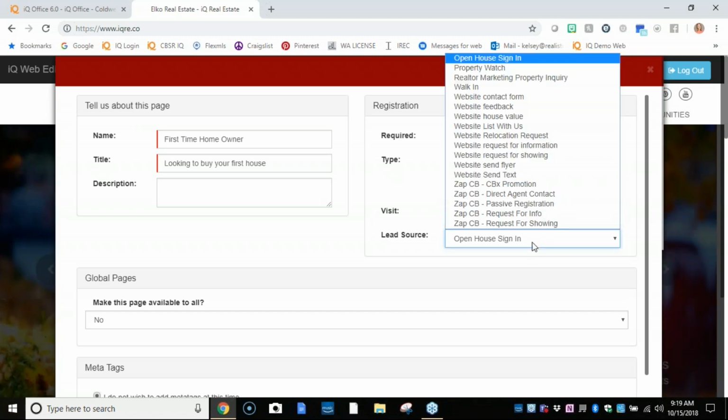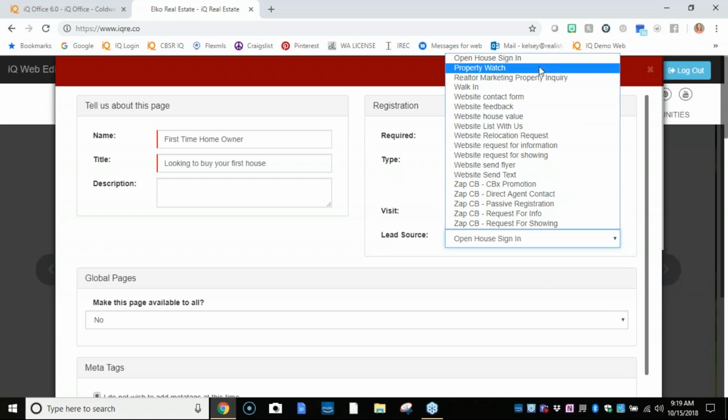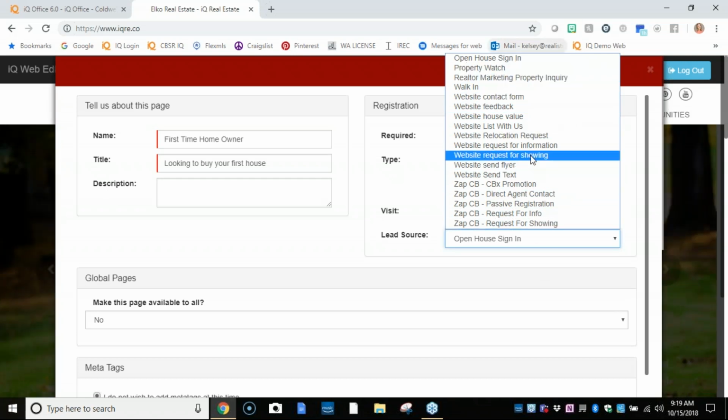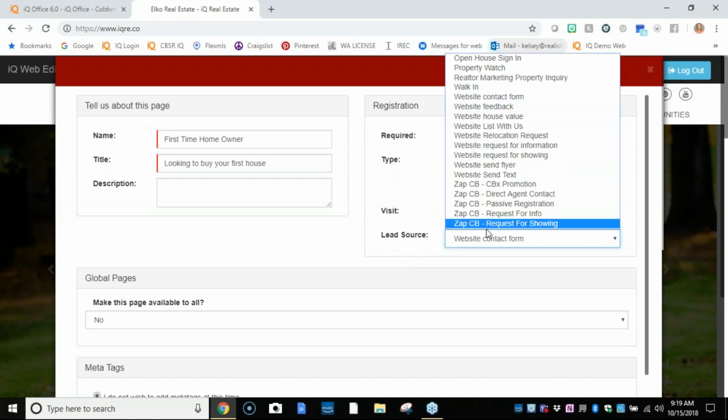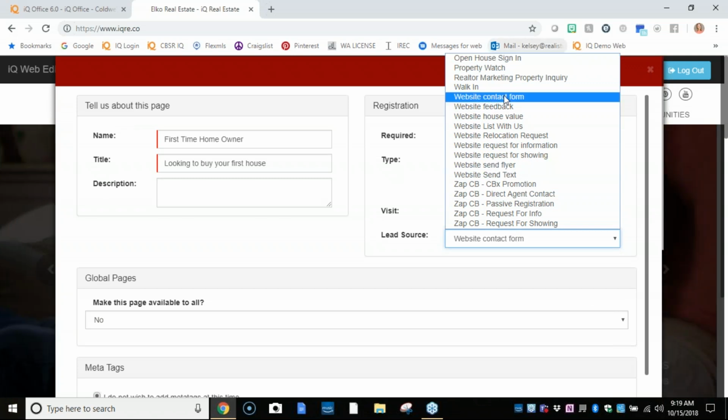Then you're going to choose your lead source. Is it a website contact form? Is it a relocation request? You choose this so that you know what it is when they click through. So I'm going to say it's a website contact form. These are based on what your company has set up, so yours might look different than this.